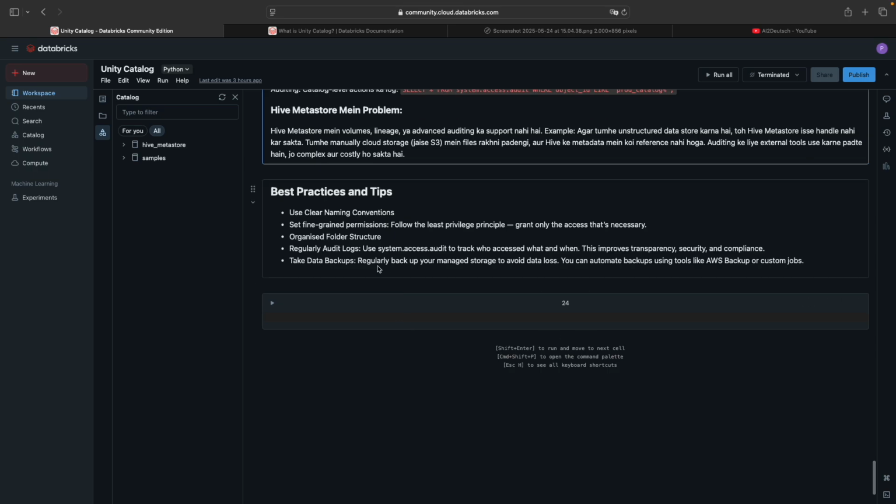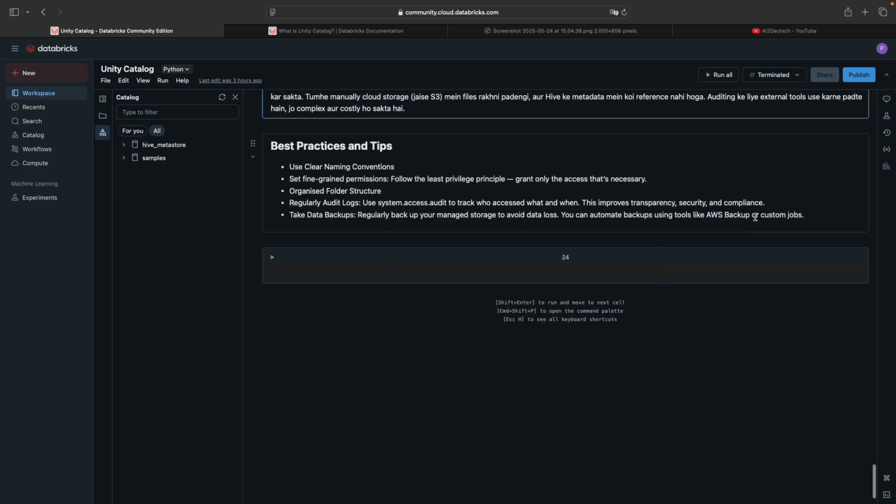Some of the best practices: use a clear naming convention, set fine-grained permissions, follow the least privilege principle and grant only the access that is necessary, keep an organized folder structure, review audit logs regularly, and take data backups. Regularly back up your managed storage to avoid data loss. You can automate backups using tools like AWS Backup or custom jobs.